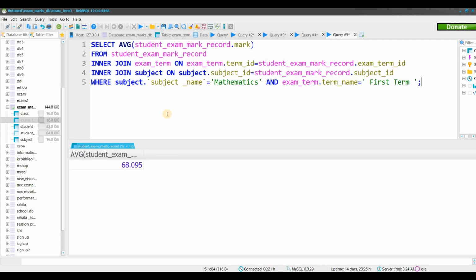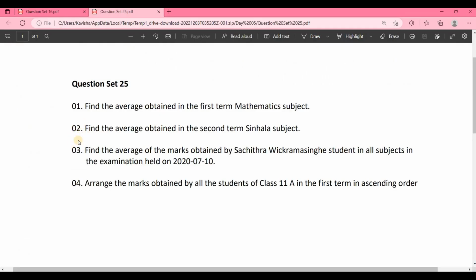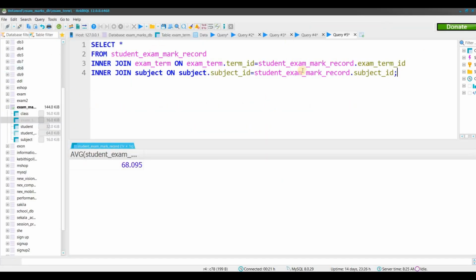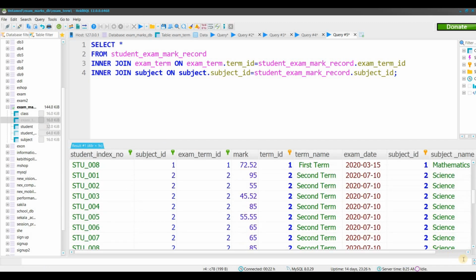Now I'm going to discuss the second question. In the second question, we have to find the average obtained in the second term for a single subject. In this second question also, like in the first question, we have to get the average with some different conditions. First of all, I have joined the tables. You can see I have joined the student exam mark record table to the exam term table and the subject table. For that I have used the inner join. So here's the result.